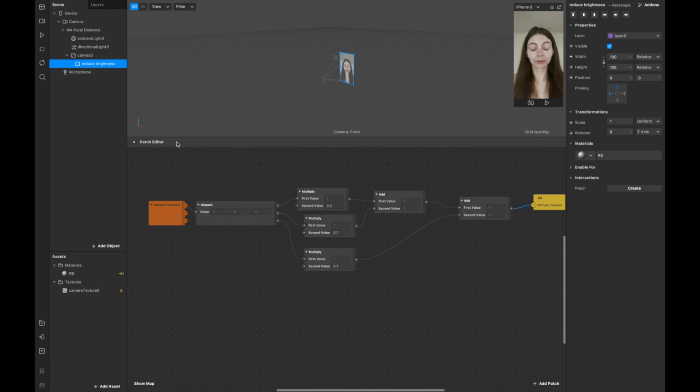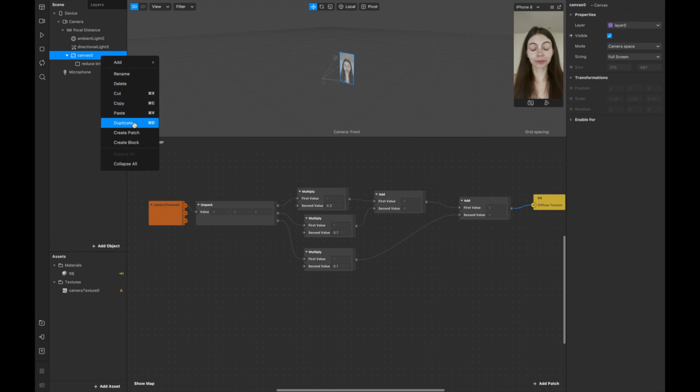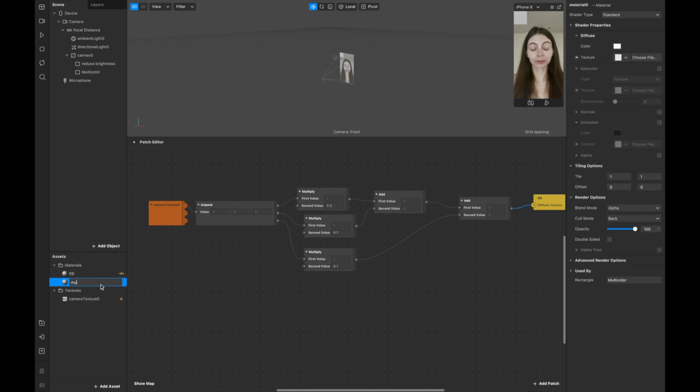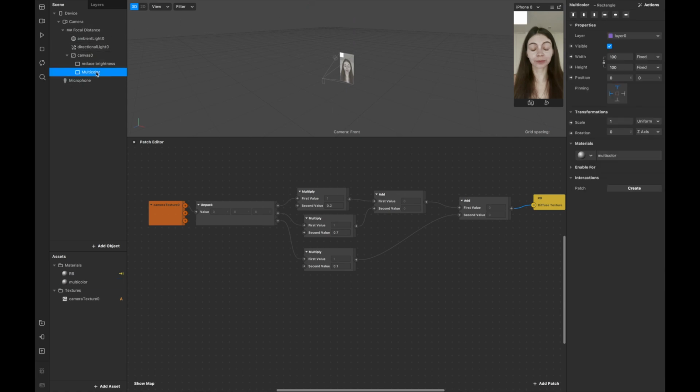Okay, so now I'm adding one more rectangle. Let me search. And this rectangle is going to be multicolor. Let me add one more material, create new material, multicolor. It's gonna be flat. And for the size of it, I also want to make fill width and fill height.